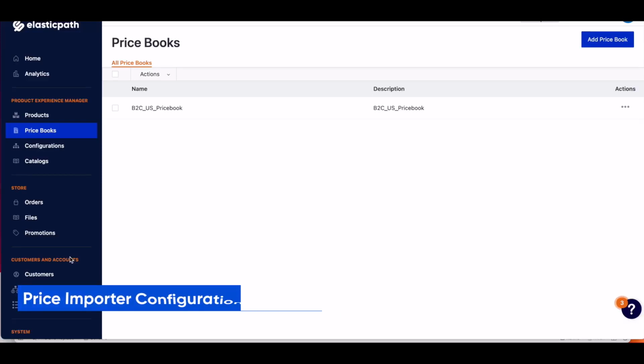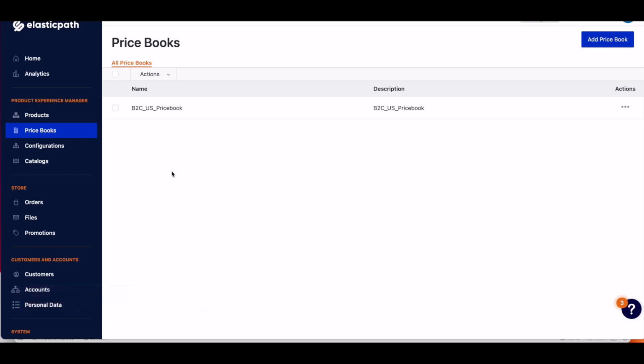Today I'm going to demonstrate the price importer available on the Integration Hub. Price importer depends on a certain configuration that needs to be available in the store, which is Pricebooks. If you try to import prices for the Pricebook that do exist in the system, the prices will be imported. If you try to import prices for the Pricebooks that do not exist in the system, those prices will not be imported to Elastic Path Commerce Cloud.